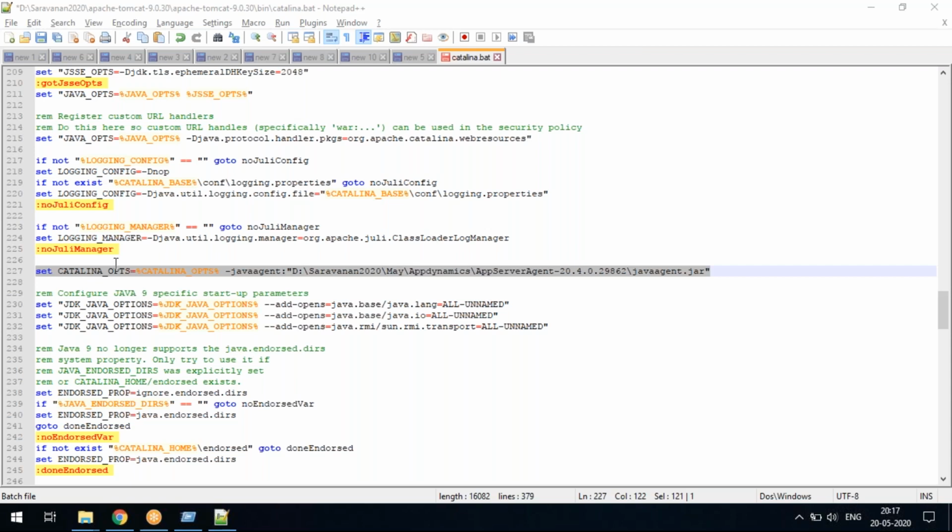Yeah, Dev here. Just wanted to check what is this catalina.bat, and second thing is what is this OPTS file? I just wanted to understand what these are.